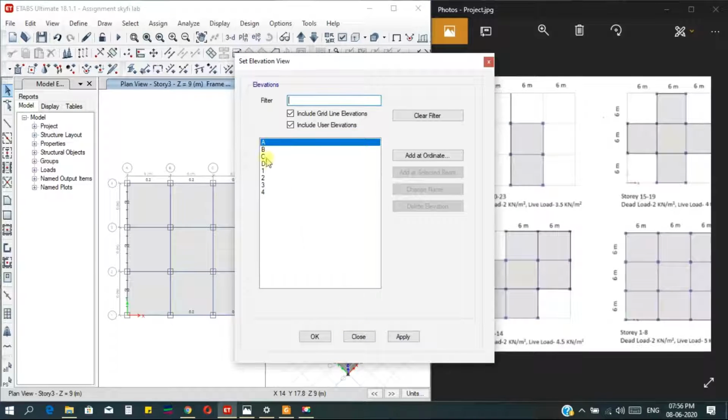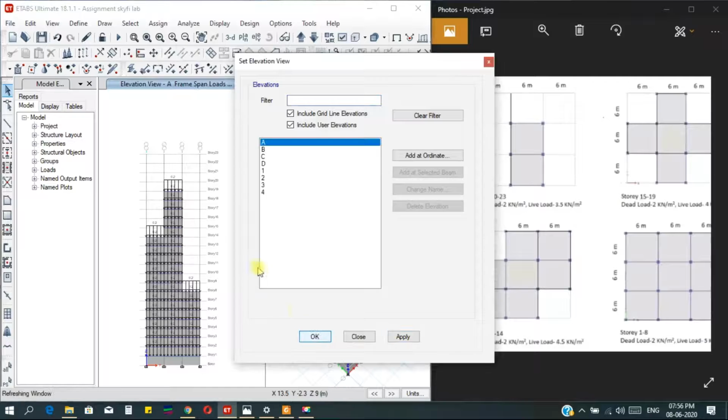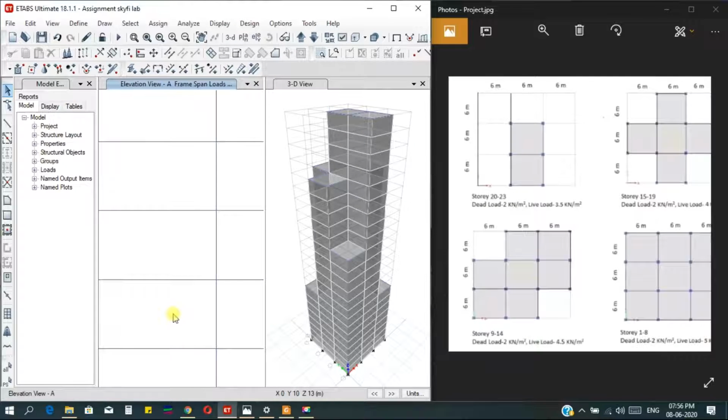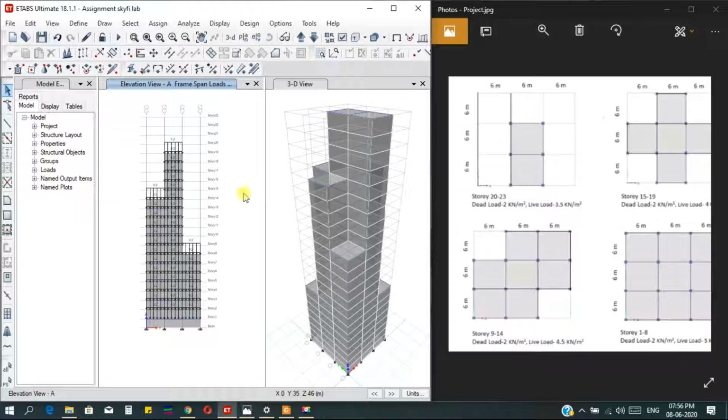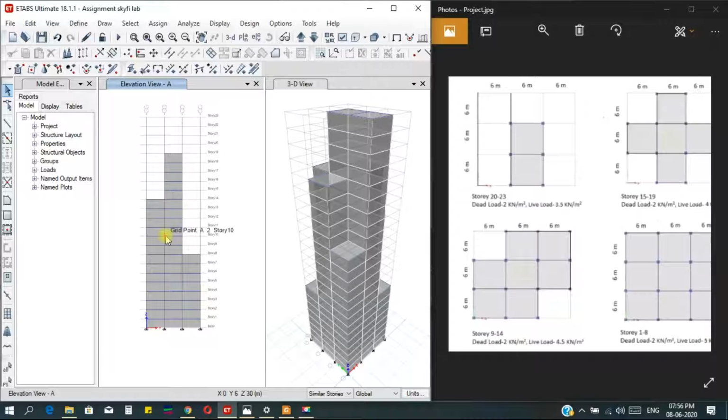So let us go to the elevation part. We are going to elevation A, so we will see this face of the building. Okay, apply and OK. Here you can see these loads are showing, so you can just click on undeformed shape. Then the loads will not be shown. Then click on these shells. Before that, click on all stories, so every shell will be selected.